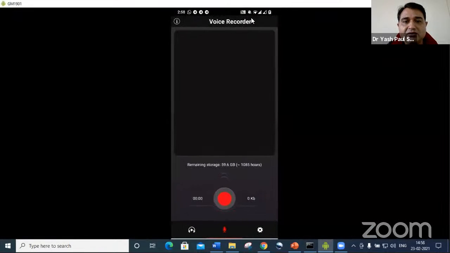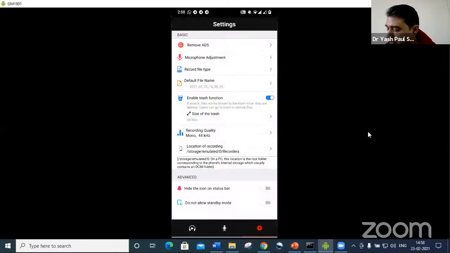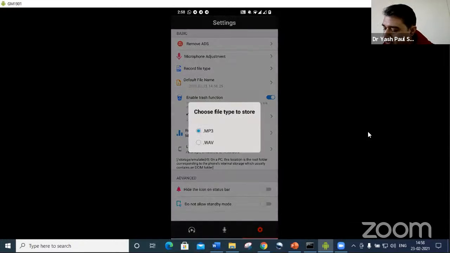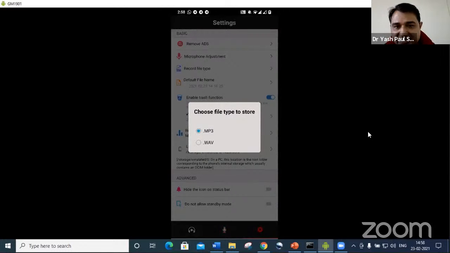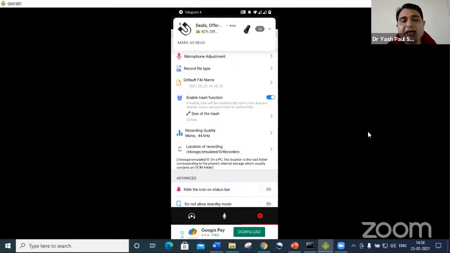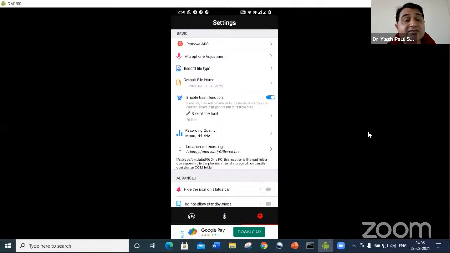It has a very simple menu, and then it has the settings. This is the file type that we are talking about, because the portal that we are using will accept only the MP3 file format. So always keep it in mind when you are developing any type of content, whether that portal is accepting that or not. Otherwise, you will be in trouble.